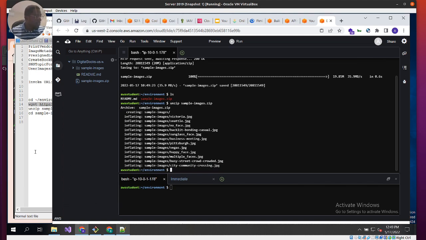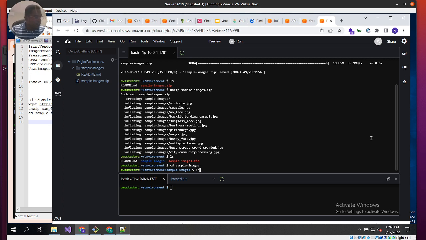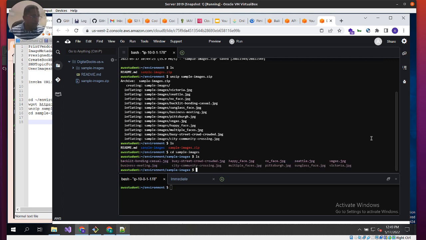Then we will change into the sample unzipped file. Okay, right here we should have images. They're all JPEG files. These are images which we're going to be working with for this task.